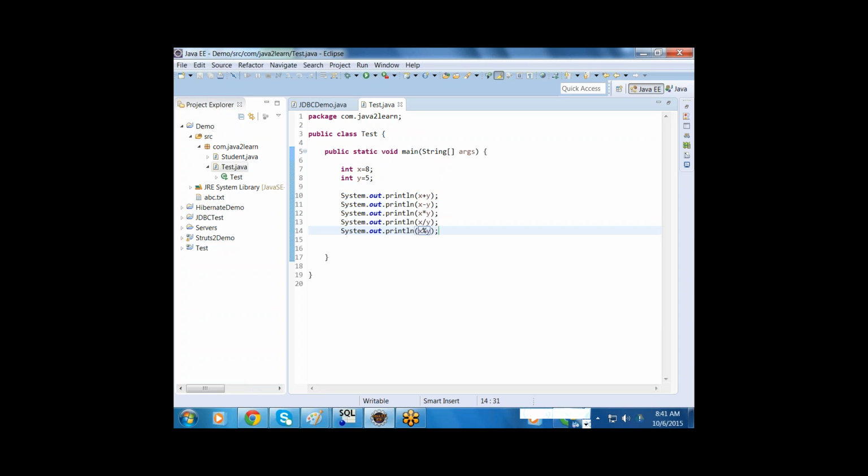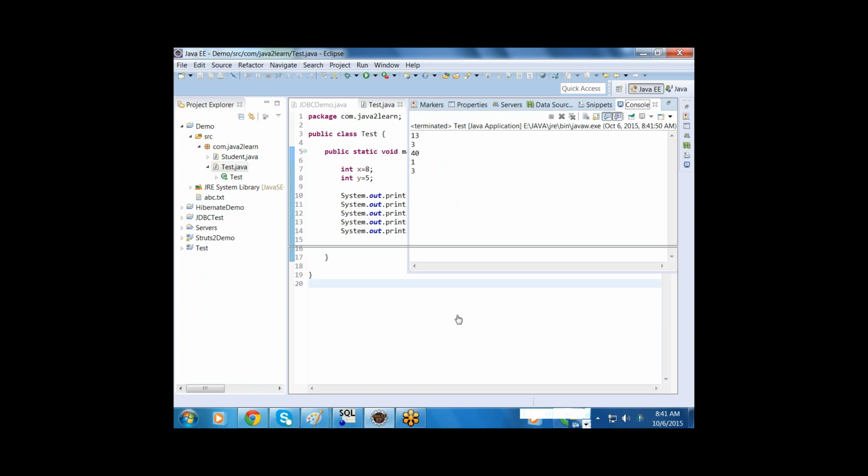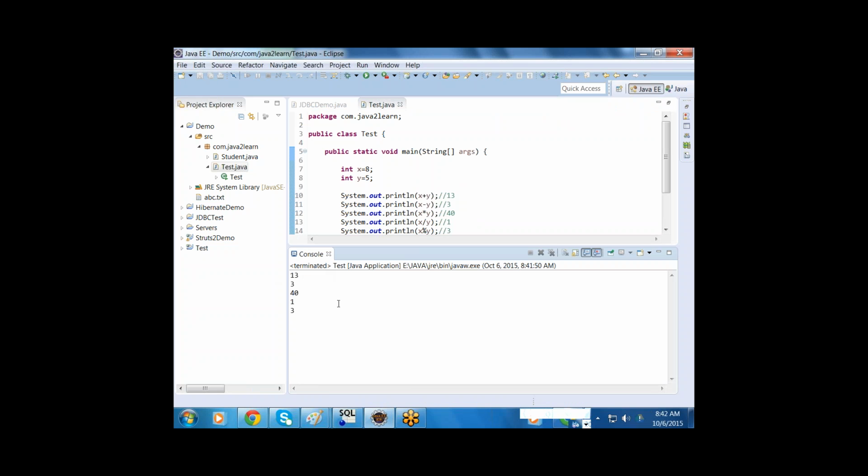What is the output of this program? So x plus y, what is the output here? 13, adding up two numbers, and x minus y is 3, 8 minus 5 is 3, and x multiplication y, that is 8 into 5, how much? 40. And x division by y, 8 by 5, how much? 1 only. And here we'll get the remainder. 8 by 5, what is the remainder? 3 is the remainder. So modulus means it will give the remainder, right? That is the output of this program. Control F11 is the shortcut to execute the program. 13, 3, 40, 1, 3. This is the output. Normal simple example only.